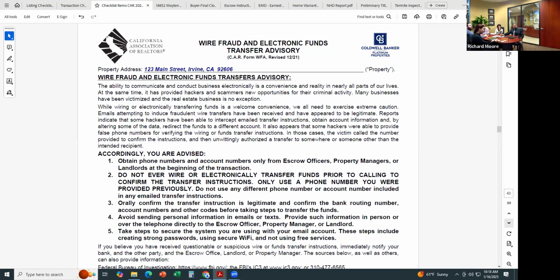A wire fraud and electronic funds transfer advisory is pretty much making your buyer aware to be safe when wiring money over, because there's a lot of fraud that occurs. When they send over the earnest money deposit, that's when the fraud usually occurs. There's an intercept between the buyer and escrow, and they swoop in and email the buyer wire instructions. Hey, here are the wire instructions for your escrow. Send your deposit here. And the buyer sends it.